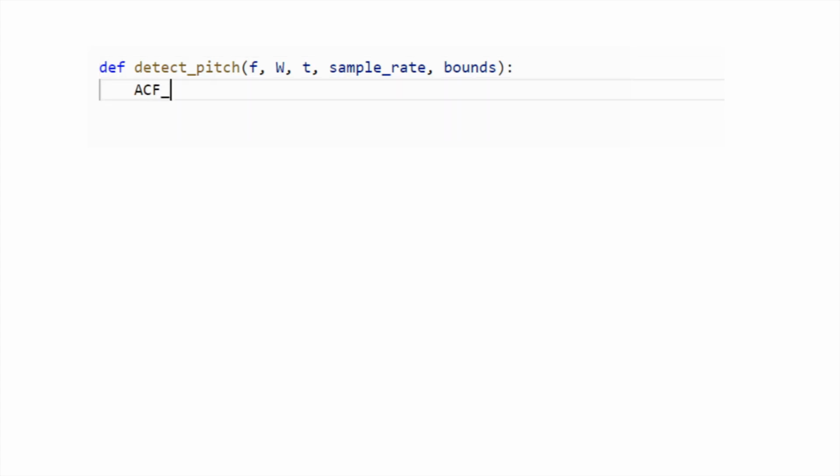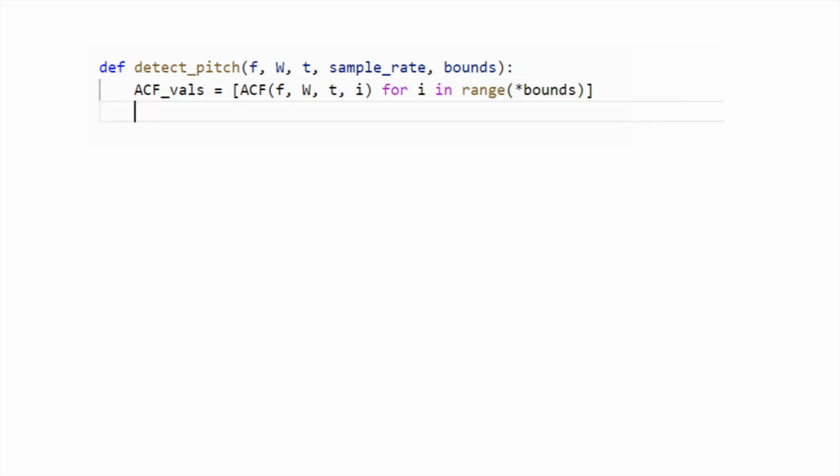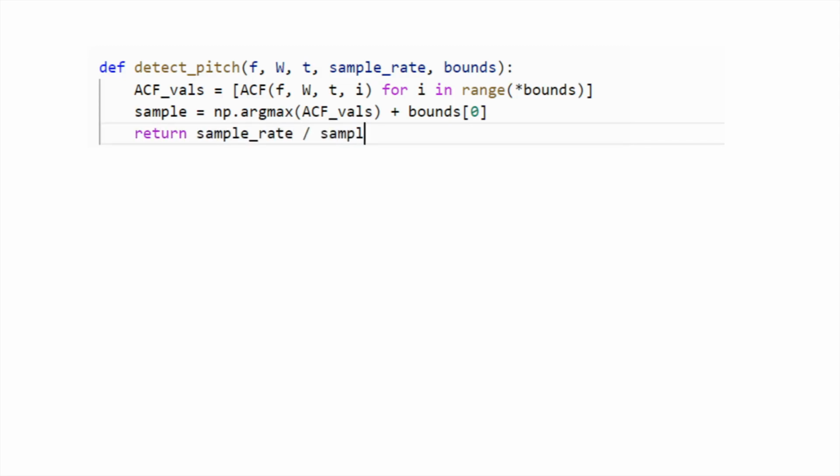Moving on, we will instantiate a list consisting of the autocorrelation function computed at all lag values within the bounds. Next, we will take the argmax of this list, which finds the index of the maximum value. Since we started calculating ACF values from the lower bound and not 0, we must remember to offset this value by the lower bound, and thus give us the number of samples to shift the signal that results in the greatest autocorrelation value. To convert this to a frequency, we divide the sample rate by the value that we found and then return this. Great, now let's test it out.